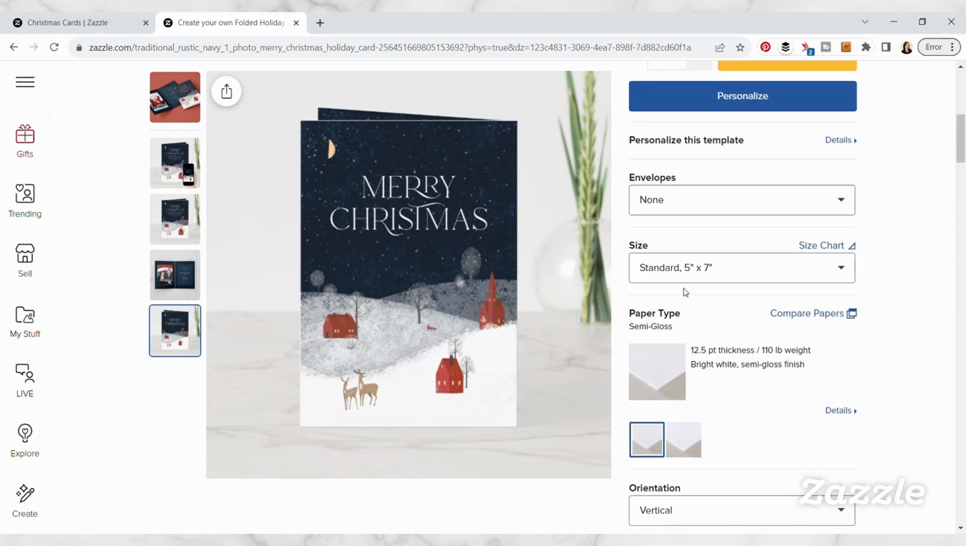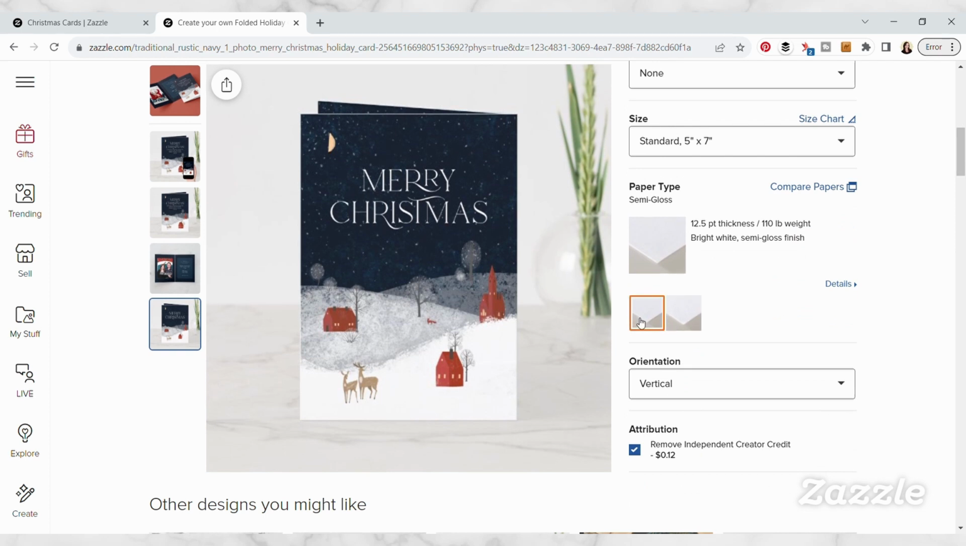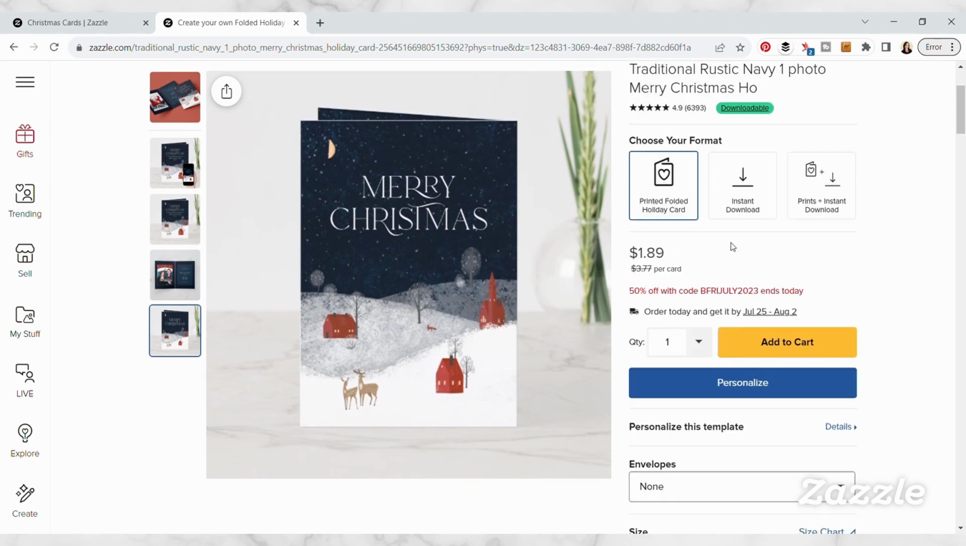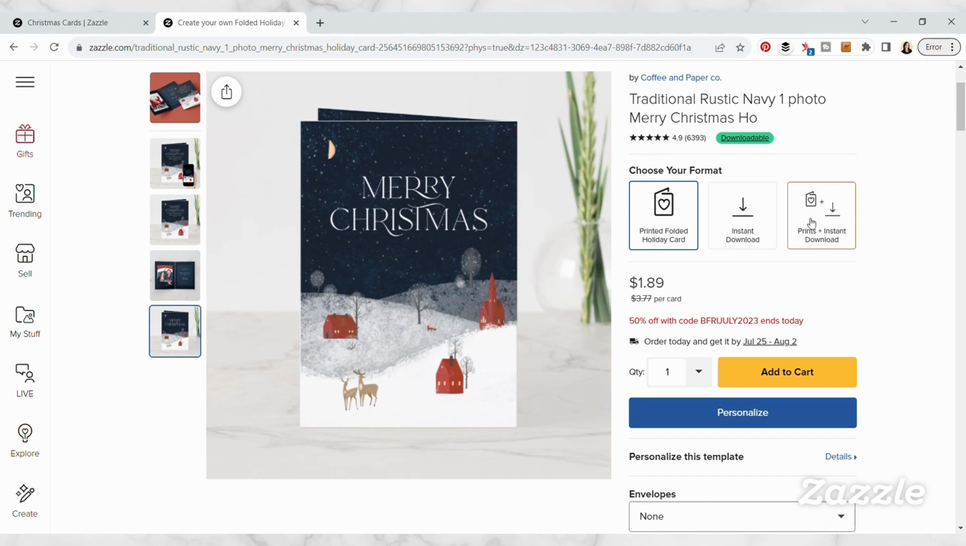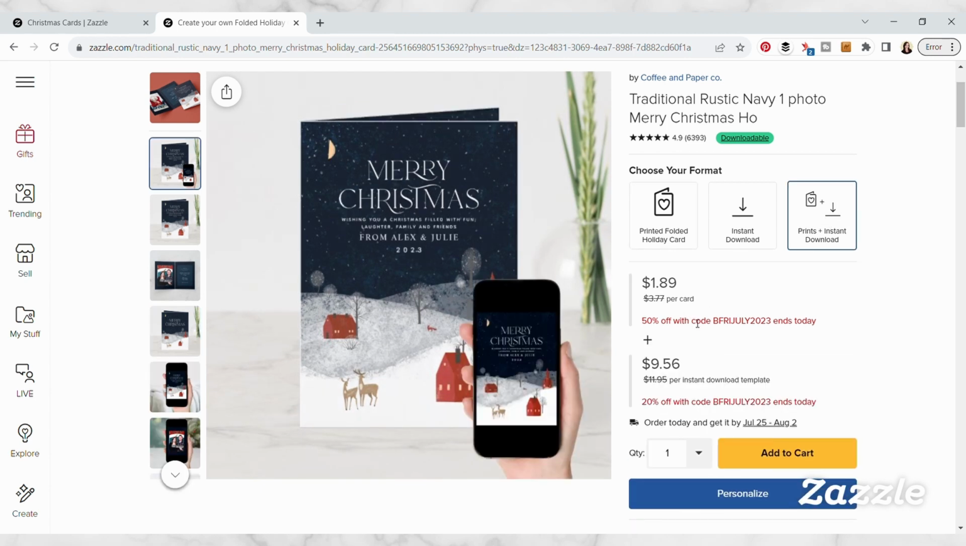And the size, we're just gonna keep it as the standard size, and paper type, you can make it matte or gloss. I'm gonna stick with the gloss. And I also want to have an instant download available immediately so that I can send that out electronically to a few people. So I'm gonna actually select print and instant download option. So now you can see here that I'm gonna have an instant download and the printed version.